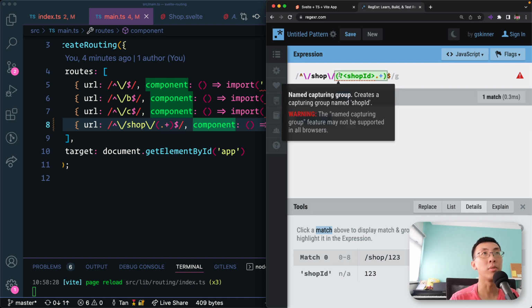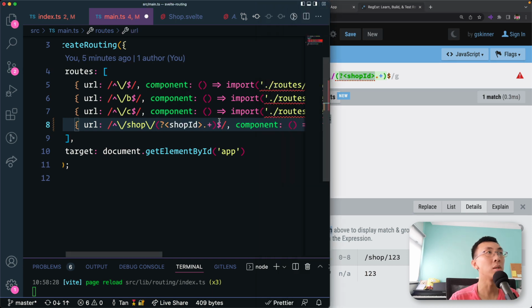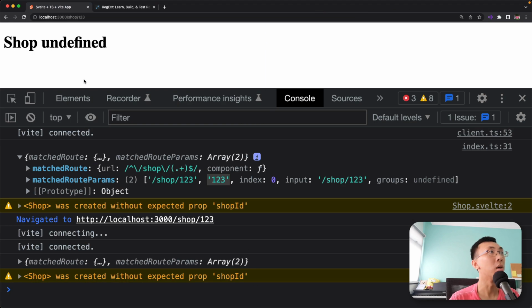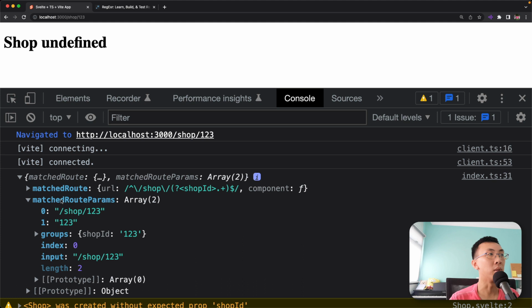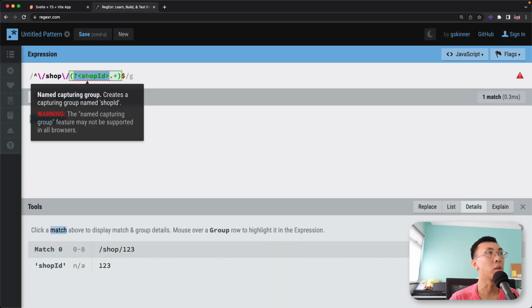But let me just show you how it feels if you do this. Right, so here we have this. Then if I come over here and take a look at our routes, sorry, refresh again. Now this array still has 0 and 1, but it also has this thing called groups, where it has shop ID. So we can take the groups out and use the whole groups as the props. But the regex warns us that this may not be supported in all browsers.